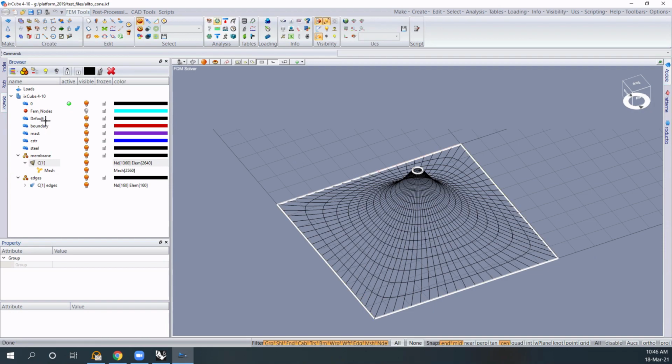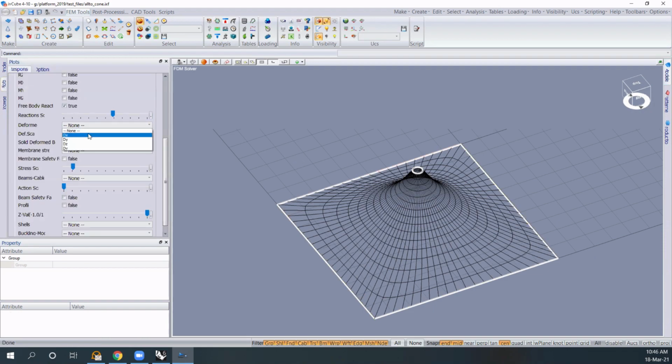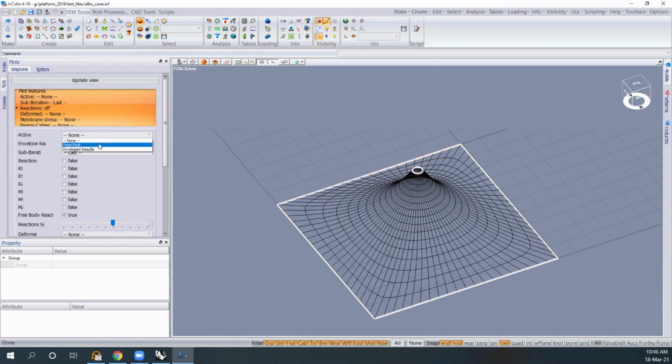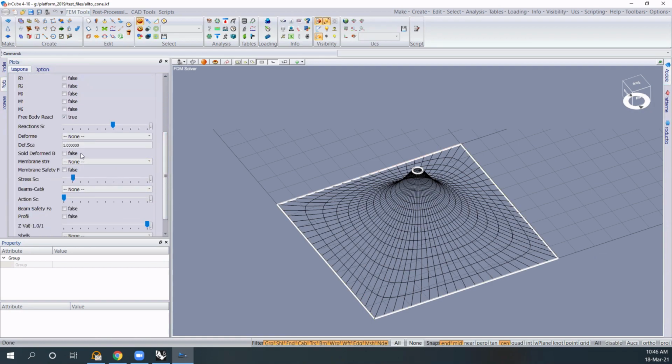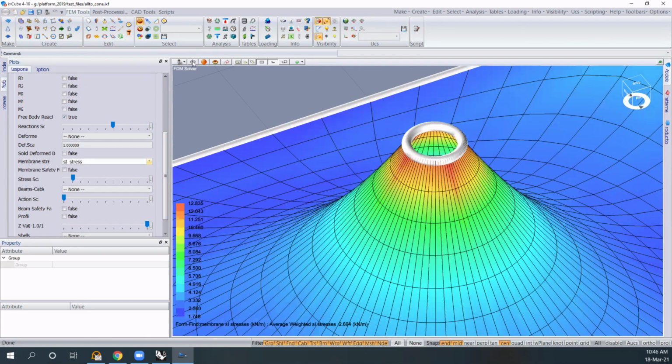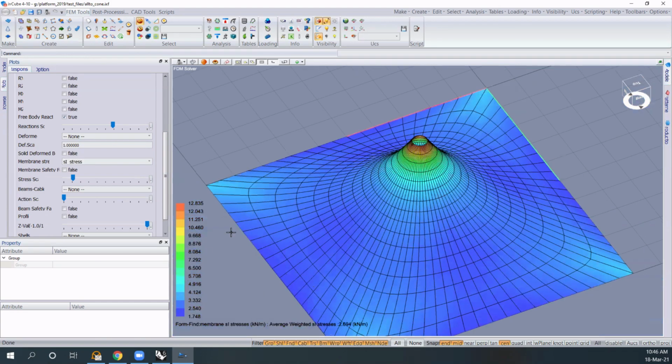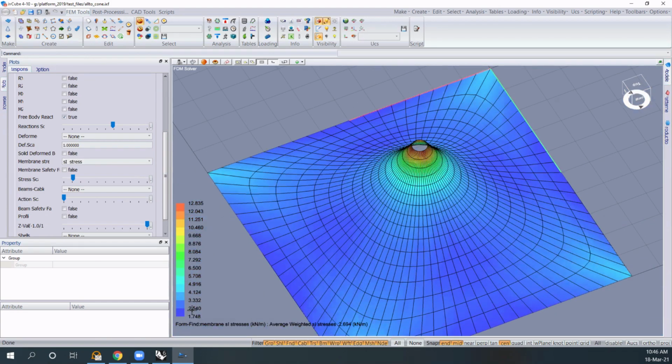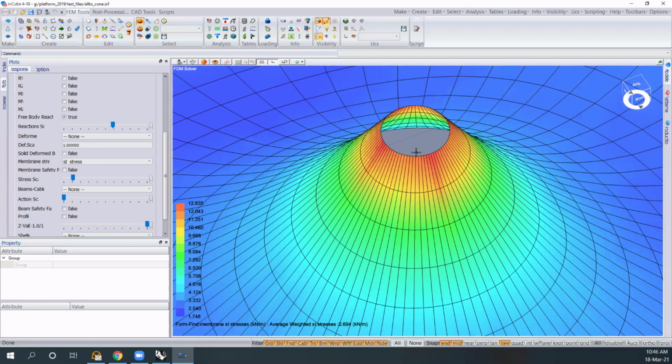I will run the form finding and plot again the stresses in the membrane. You see, this happens for the range. The blue range is almost 1.7, 2.5. Okay. Maybe I have to scale a little bit down, but on the tip point, we have a stress of 12 kilonewtons per meter. That's quite high for an initial pre-stress. So clearly, I have to go a little bit down.